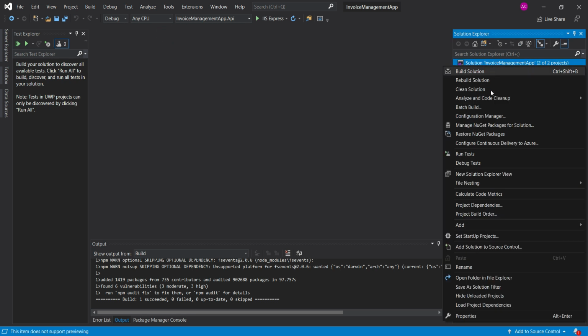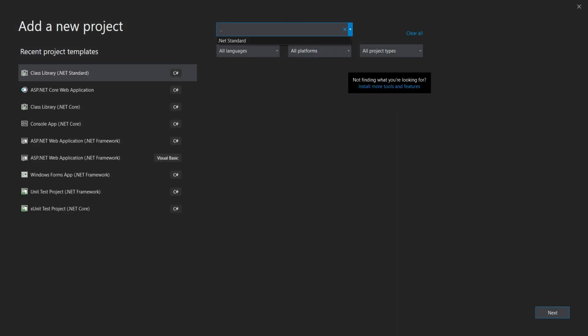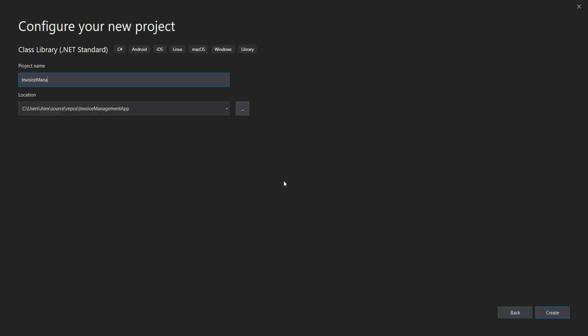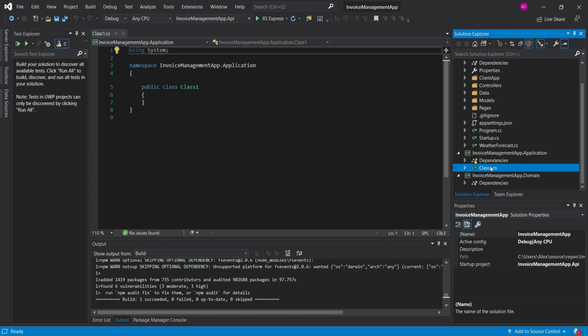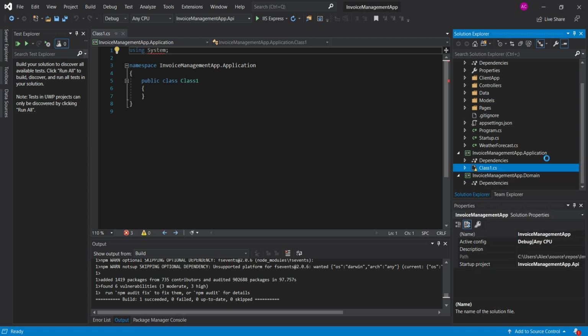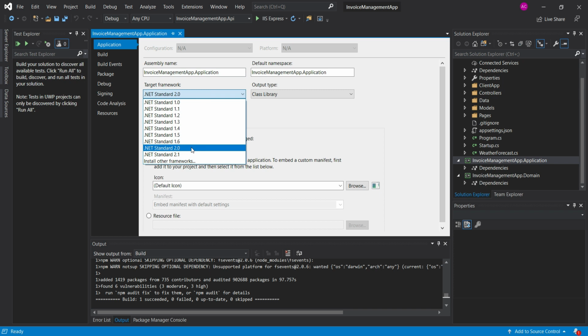Then let's add another project for the application. Once again, delete the Class1. And then change this to .NET Standard 2.1.